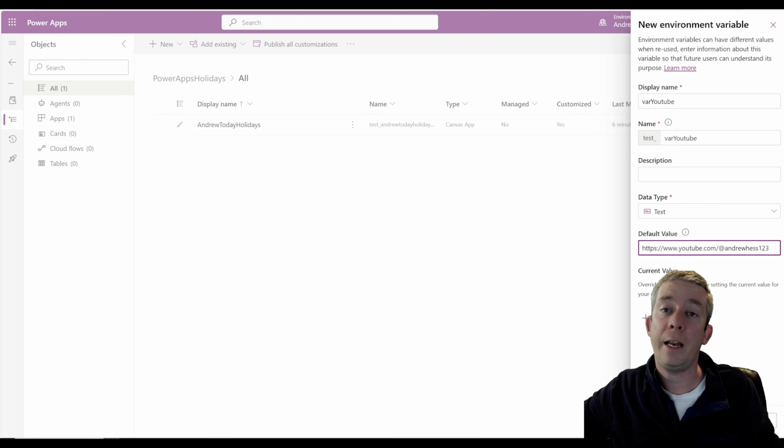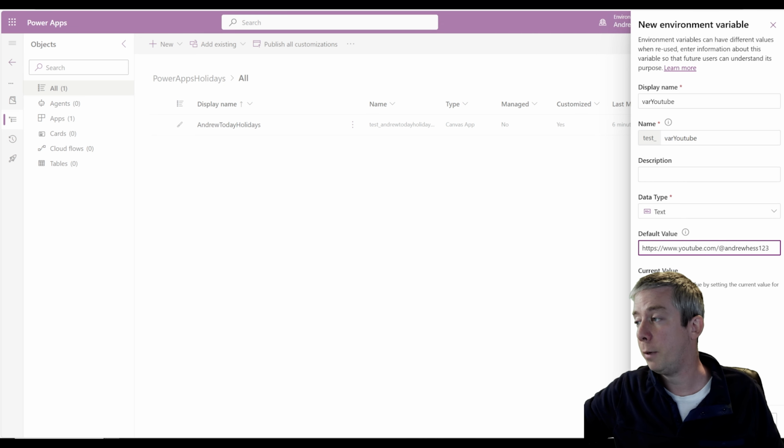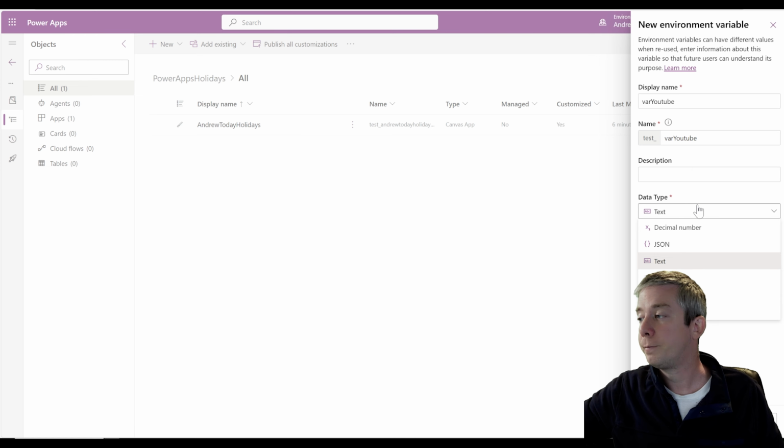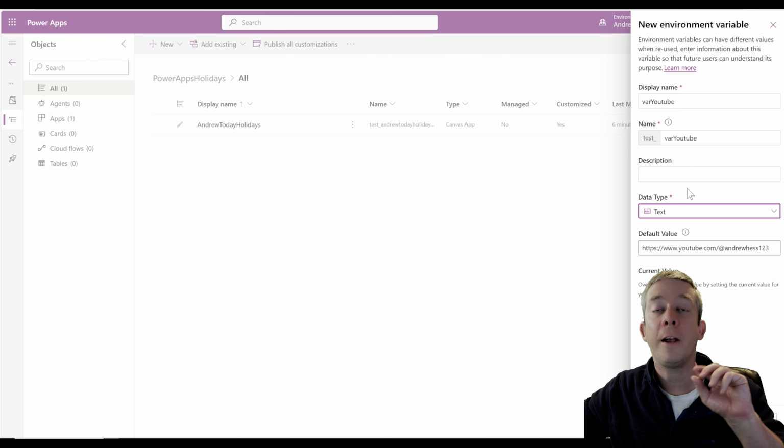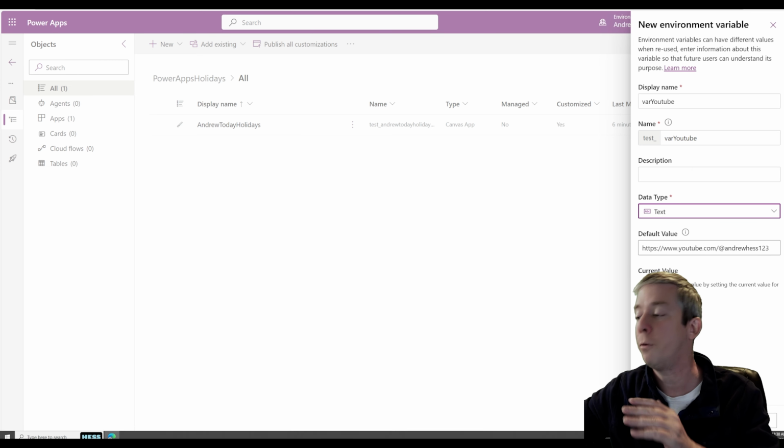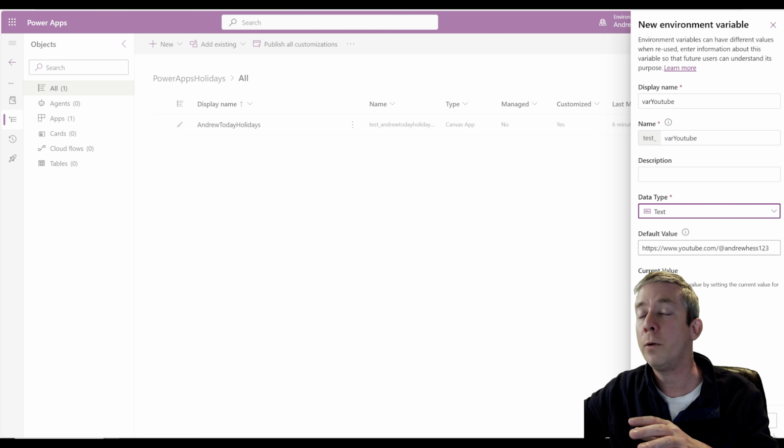Now this could change. Maybe you want to move this. Maybe I get multiple YouTube channels and maybe it becomes a JSON, and then you can pull across that. So I'm just going to show a very basic environment variable, and then you can go on from there, and then I can show you how to use it.